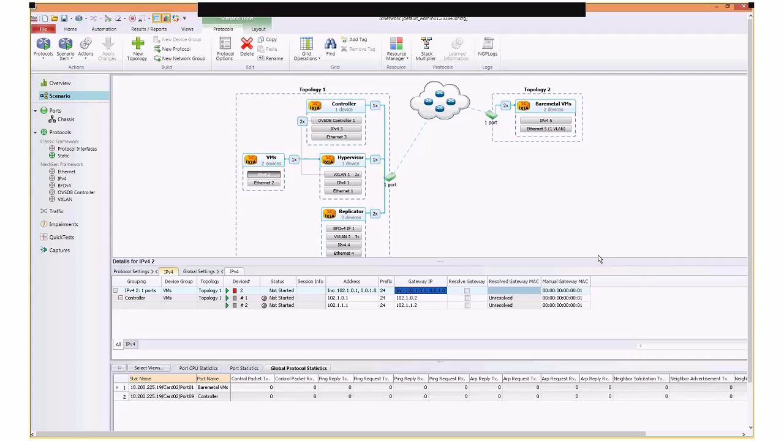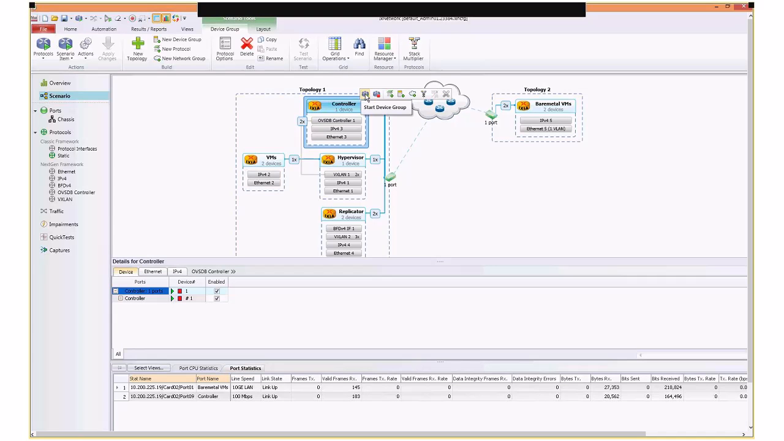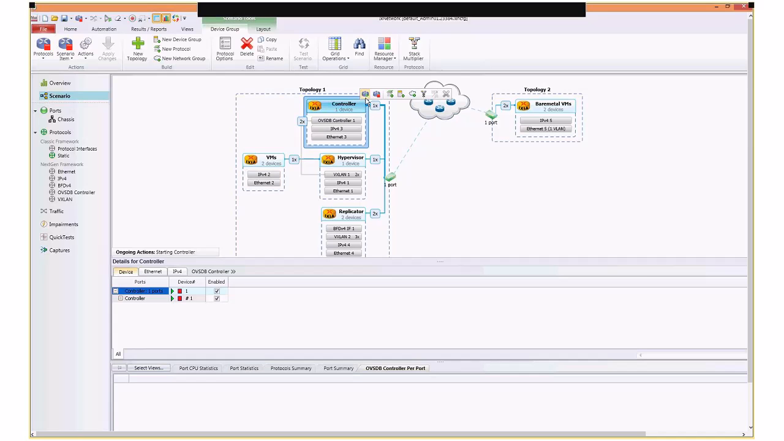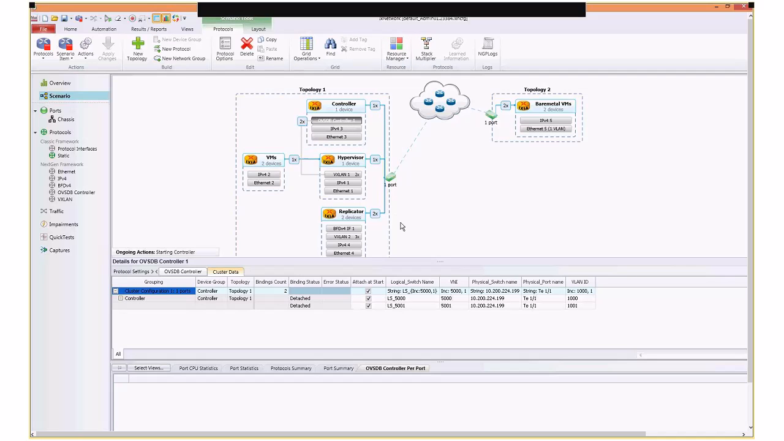Now let me start this topology and bring it up. First thing I will do is start my controller, and I'll wait for bindings to get to attached status. If the information that I have given here is alright, then my bindings will go to the attached status. So now they have gone to the attached status.